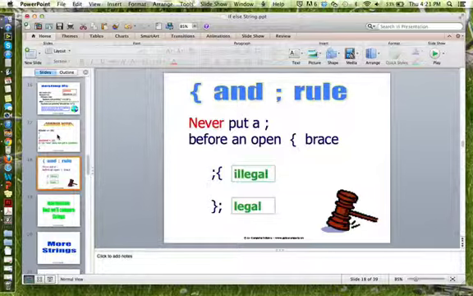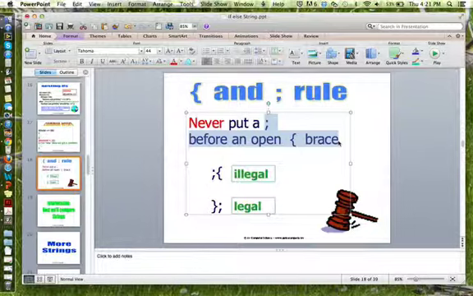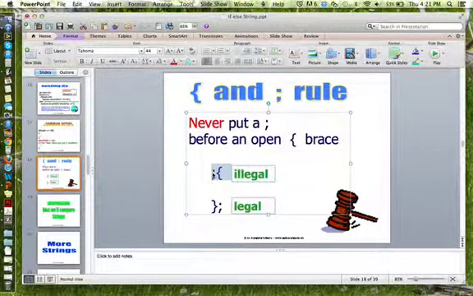And last but not least, the dreaded semicolon before an open brace. If you put a semicolon in front of an opening brace, it might compile, but it won't work. So if you have something scoped off with braces, you should not have a semicolon in front of it.